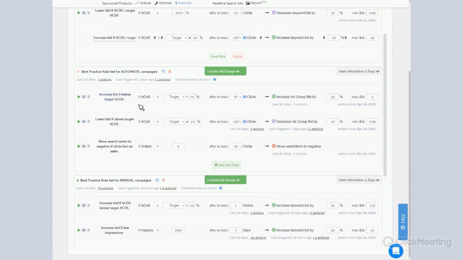And so those are the two rules that we discussed already at the beginning. And then finally, we have a third rule that says move the search terms to negative if they generate clicks but no sales. And this is a very important thing as well.